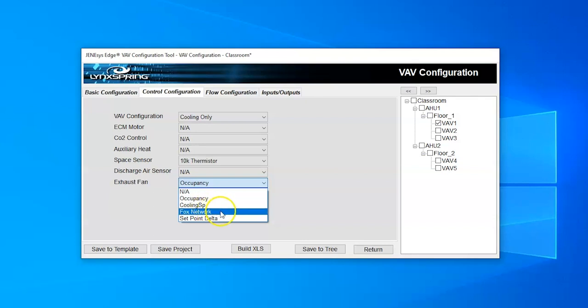We can go from a command of the Fox network. We can go off of the cooling set point plus a differential, or we can go with a higher heating temperature, with a higher cooling set point. Like, it doesn't come on until it gets like 90 degrees. So this would be more like your exhaust fan to try to just flush out any warm air possible. But we'll go ahead and add an exhaust fan based upon occupancy here.